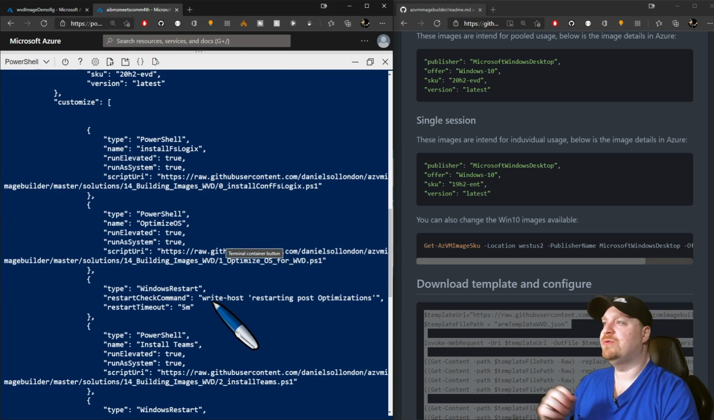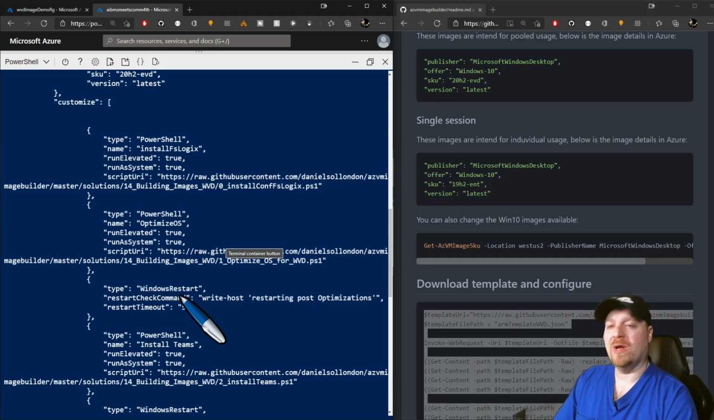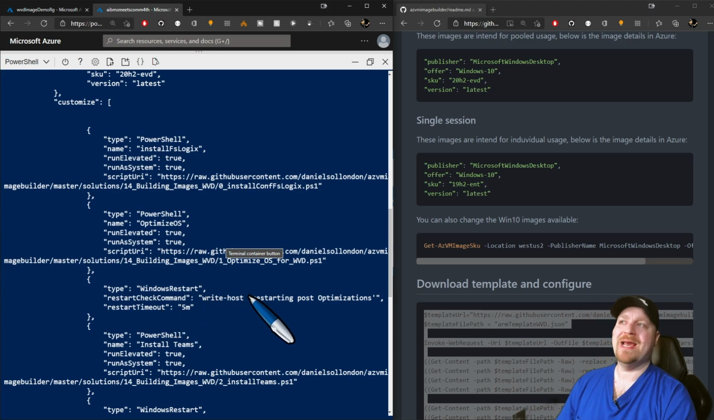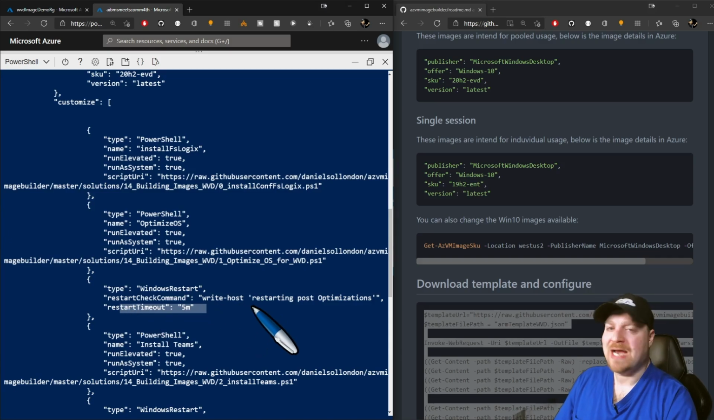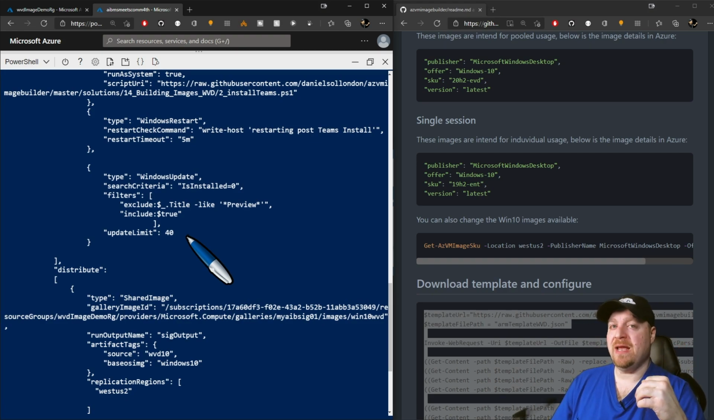Now, when it comes to some of the other things here, like Windows Restart, that's a native feature inside the image builder. So you'd want to call that a type of Windows restart. And then there's a comment here writing out to the screen so you know what's going on in your logs. And you've got a timeout here for the restart. So if we scroll down a little more, we've also got Windows Update as a native feature. And this is set for an update limit of 40 updates. Now again, if you're deploying updated images frequently, then that should be no problem.